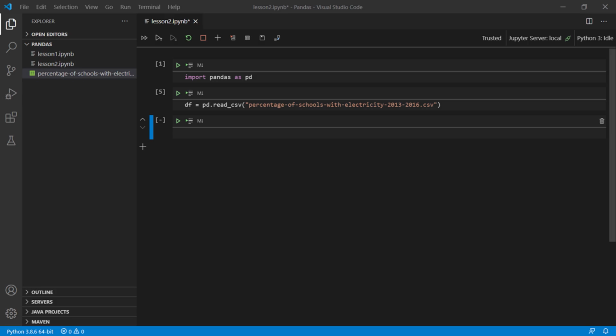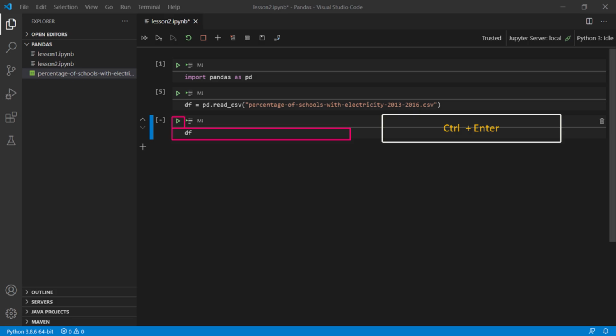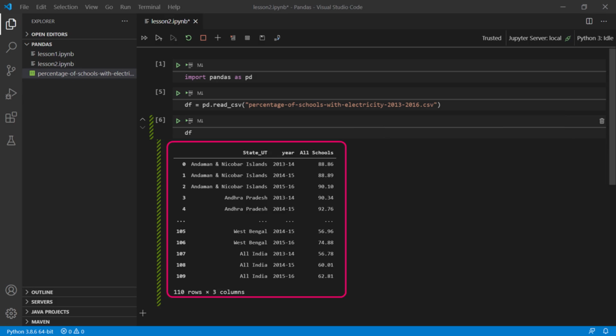Since the program we have written was for assigning the data frame to a variable df, to print the contents of the variable df, type df in a new cell and press the run cell button or Ctrl plus enter again. Once the run is complete, you will be able to see the content of the data frame object.